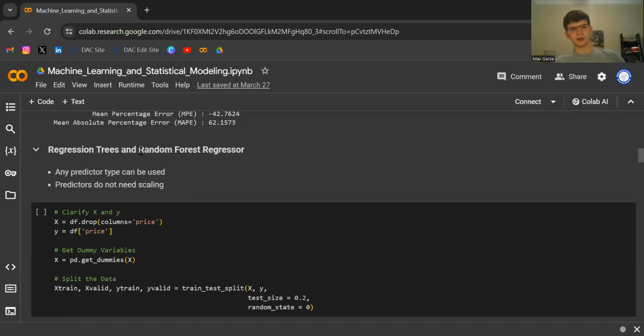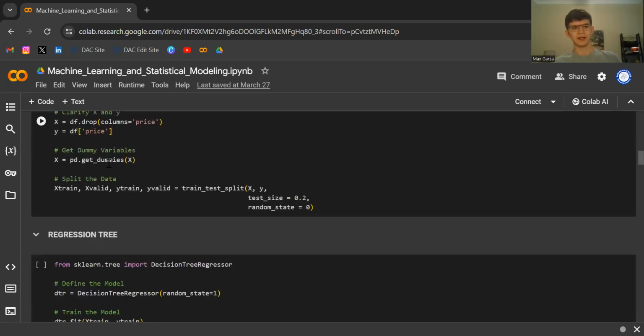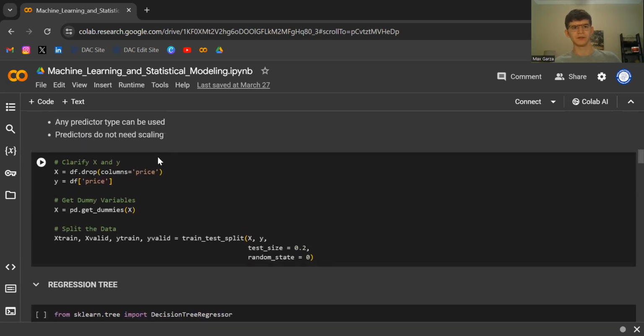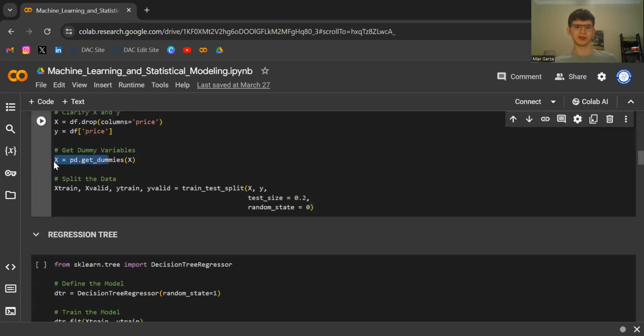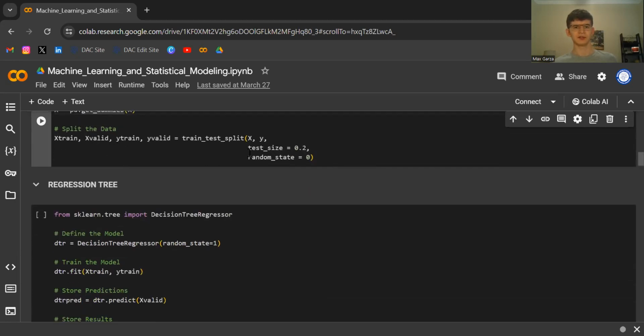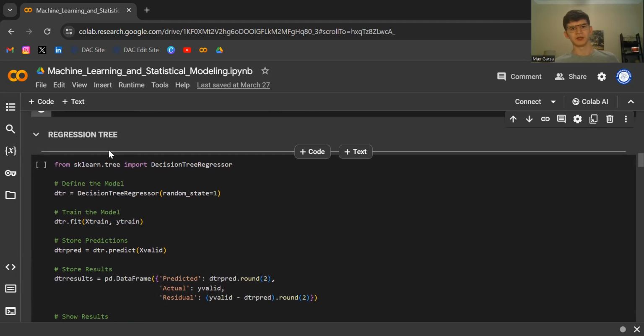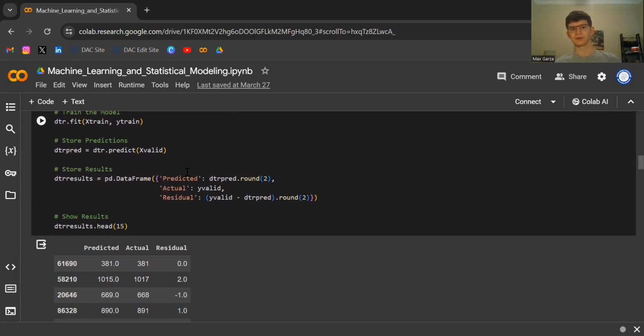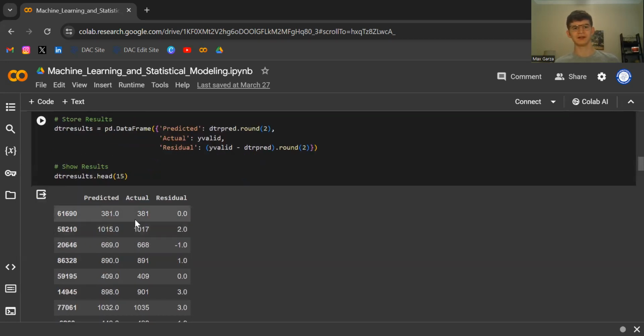So here I have my regression tree and random forest regressor, and I'm just clarifying what I want to work with here. Basically, I'm saying I want to look at everything except for price, and then predict the price. This is basically just generating binary encodings for our categorical inputs, and splitting the data once again, 80-20 splits. And here I'm doing a simple regression tree, generating the predicted actual results and the residuals, like so.